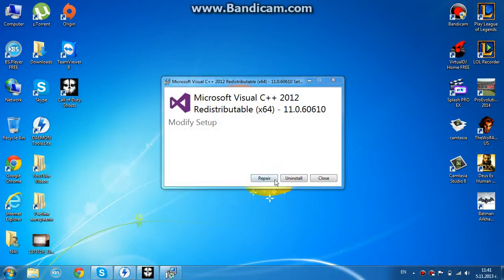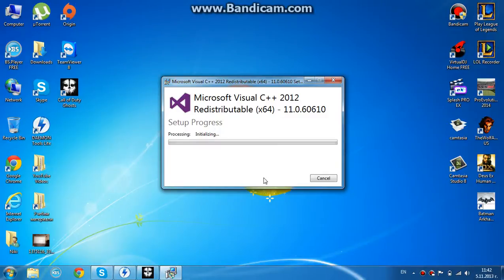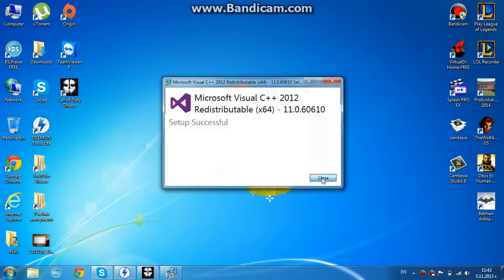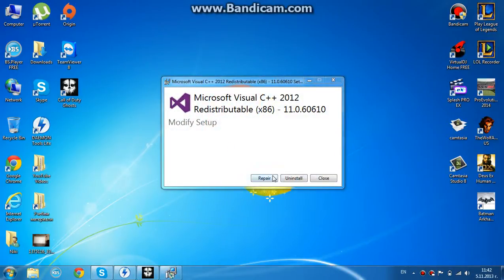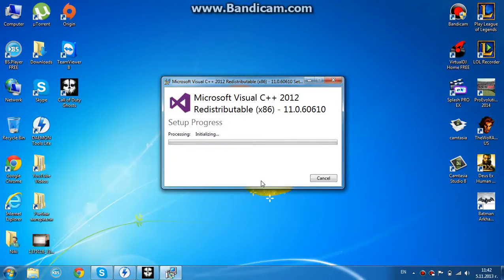So next one, Microsoft Visual C++. I'm gonna click repair. So here you'll need to wait about 5 minutes. So it wasn't 5 minutes but 1 minute, so I'm ready with that. Click close, and the last thing, it's okay. Click repair and wait about 1 or 2 minutes. So that's done too. It's successfully installed.